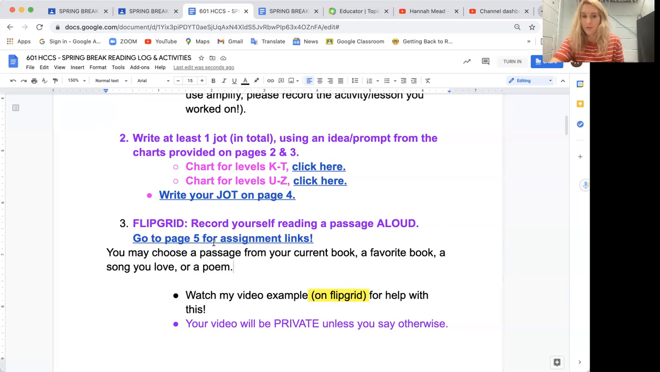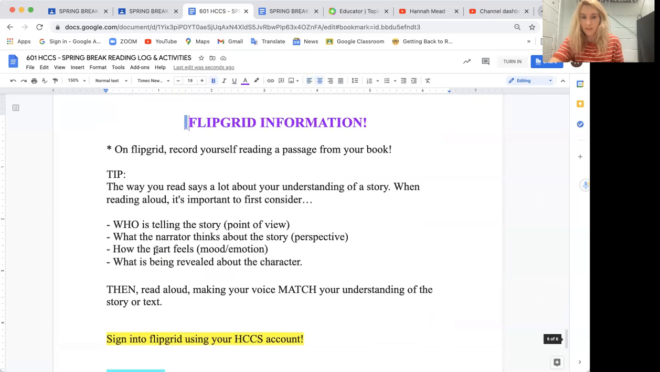Okay, once you have a passage, a text ready to go, I want you to follow the steps that I have posted on page 5 for this. So if you click this hyperlink, it'll bring you there. On Flipgrid, I have an assignment. I just ask you to read to me.